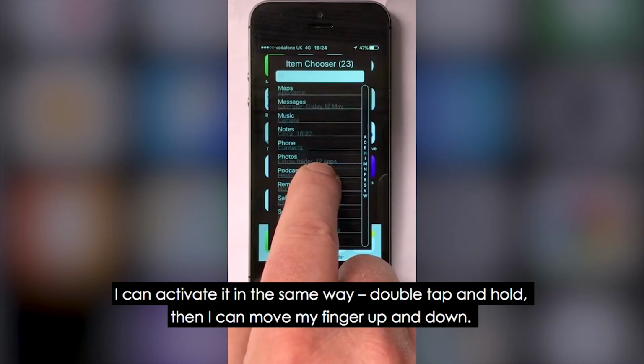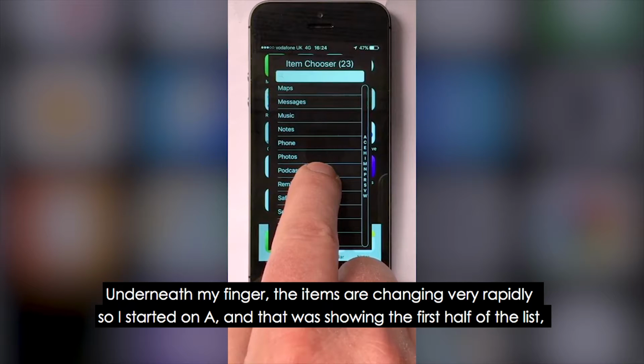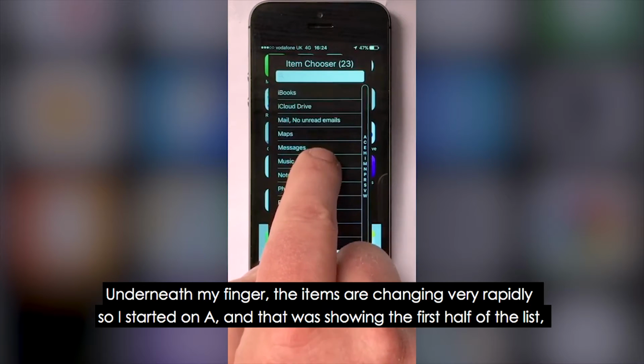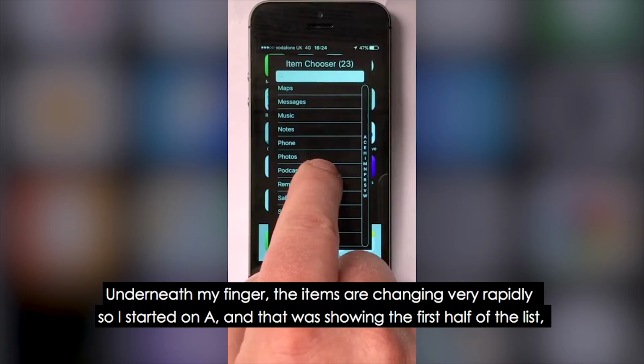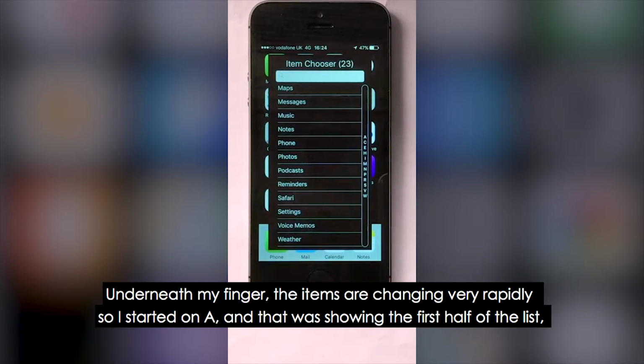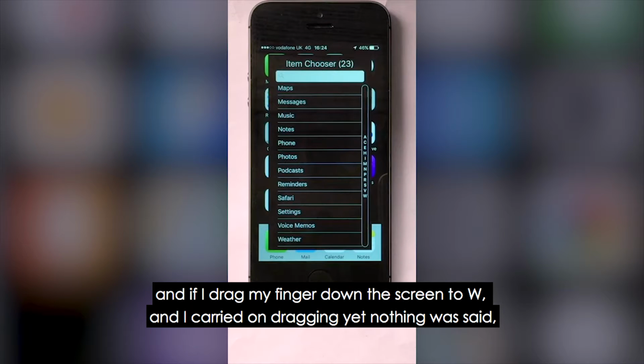A, selected, P, selected. And then I can move my finger up and down. P, selected. Underneath my finger, the items on the list are changing very rapidly. So I started on A, and that was showing the first half of the list. And by dragging my finger a little bit down the screen, I got to W.